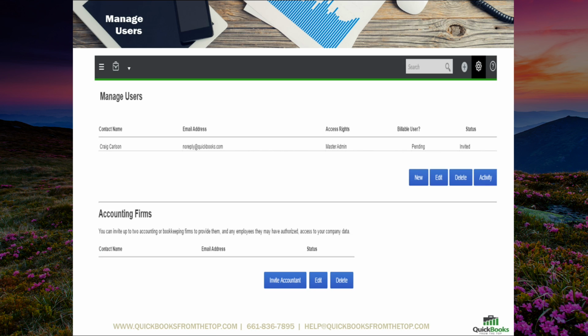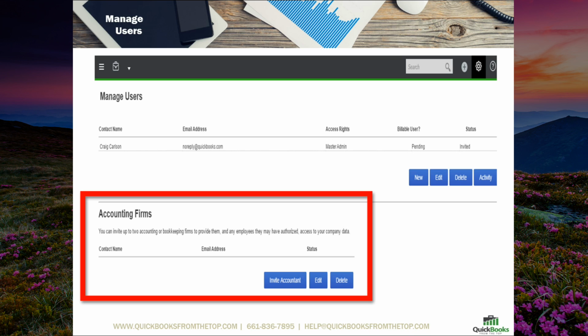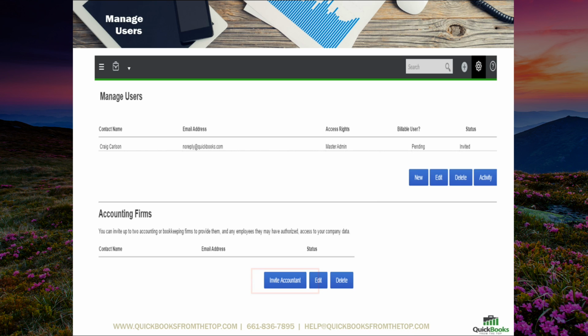In the Manage User screen, you would hit the New if you wanted to add a new user to it. You can edit or delete. You'll notice what you're getting charged for. It shows is this a billable user? And then the accounting firm is towards the bottom where you can add 2 different accountants at no charge.